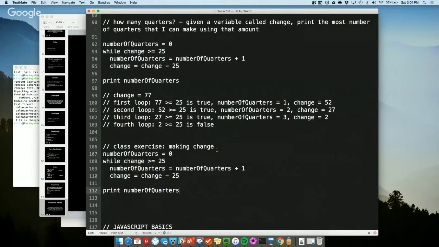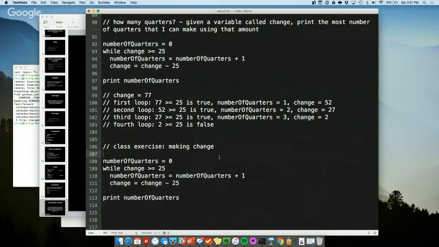That's the first thing I'm going to do, is figure how many quarters I can get out of that. I don't need to print anything yet. So now I know the number of quarters. By running this code, I will get the most number of quarters that I can get out of that change. Okay, and I'll be left with something else. Each time I take off 1 quarter, and so I'm left with something else.